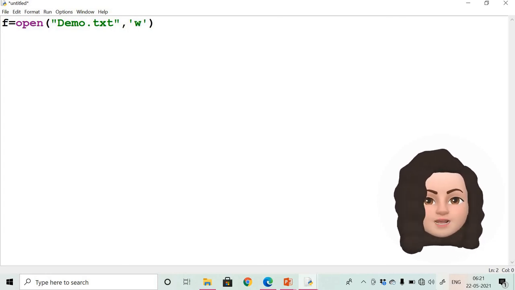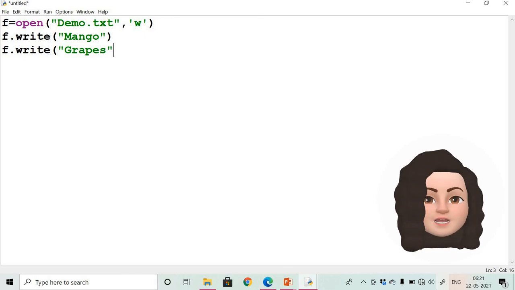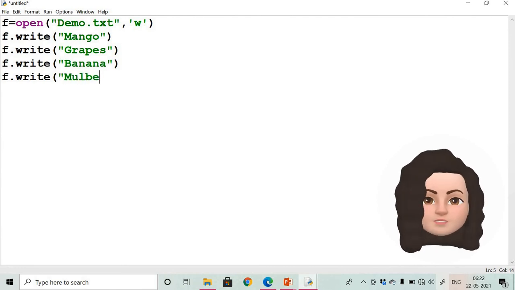Now we are going to write some names of fruits in the text file. So we'll use the write function, f.write, open the parentheses, within double quotes, mention the text, I am giving mango. I am going to give 4 fruit names. So f.write grapes. Again, f.write within parentheses and double quotes, you give the name of the fruit, banana, because the write function will accept only the string data type. Again, f.write within parentheses and double quotes, mulberry. Now we have used 4 write functions.